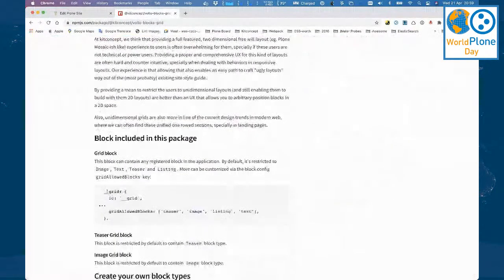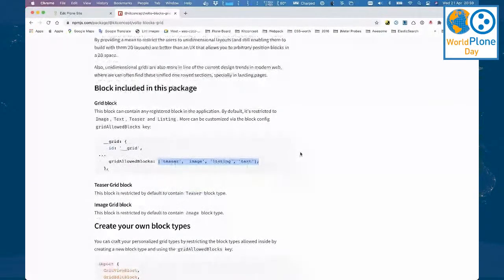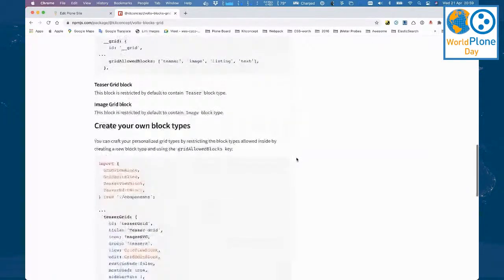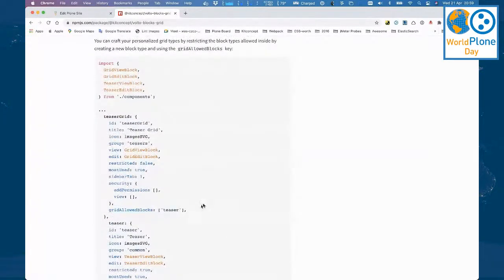So the grid block is called __grid, and you can configure it with the grid allowed blocks. As I said, by default we have these 4 blocks enabled, but you can add any block that you have in your system. And you can even create your own block types. For example, let's say that we want to have a teaser grid block, so a grid where only teasers are allowed.